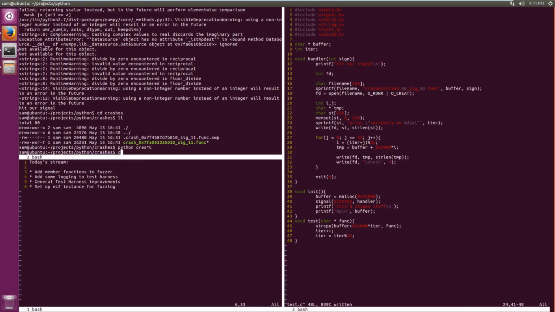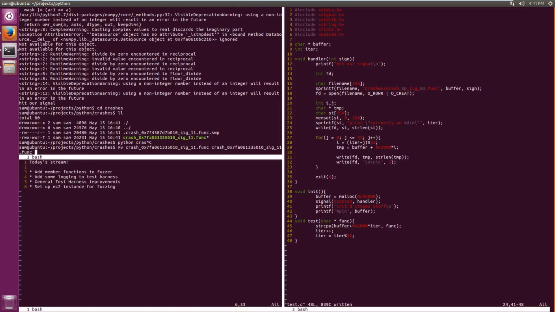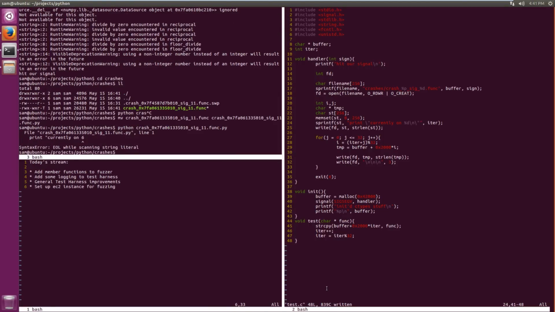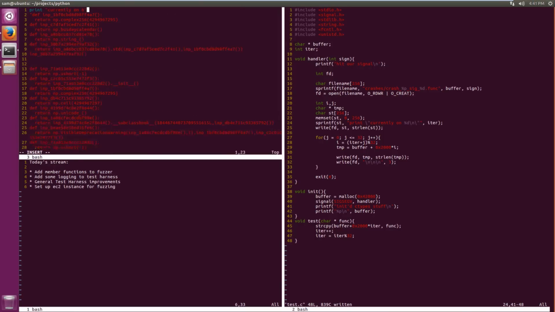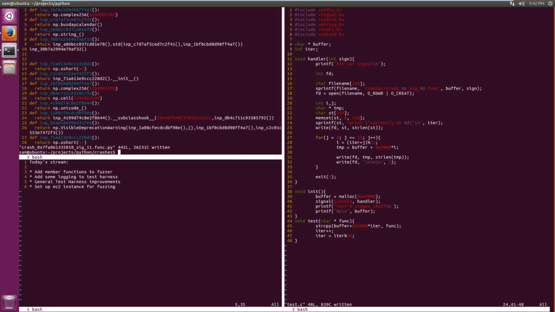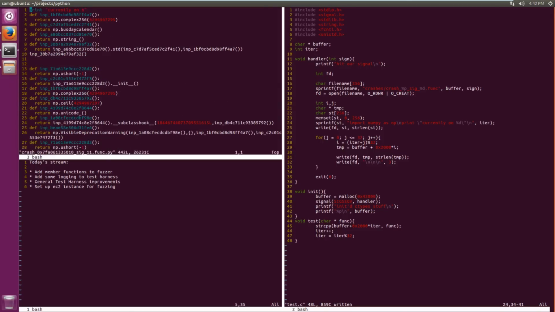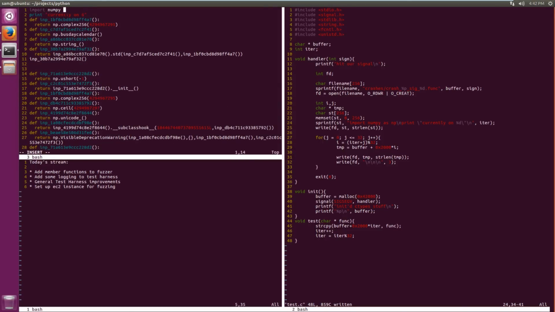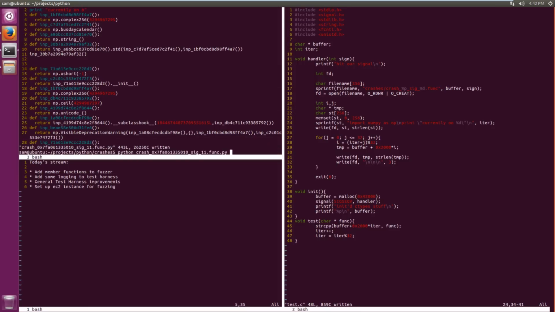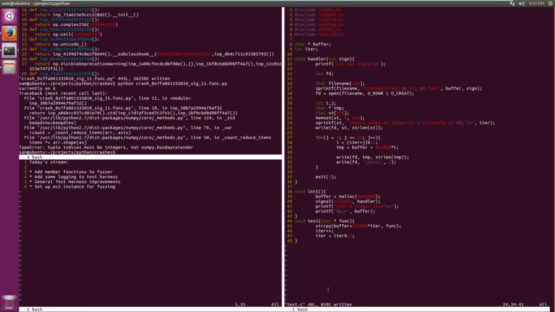Oh, you're going to do that to me, aren't you? Move crash_func.py Python. What? That's me being dumb. Global np is not defined. Import numpy as np. What I'm hoping for here is that I should be able to just run Python, just do Python this thing, run it. Well, that didn't cause a crash. You're supposed to cause a crash.